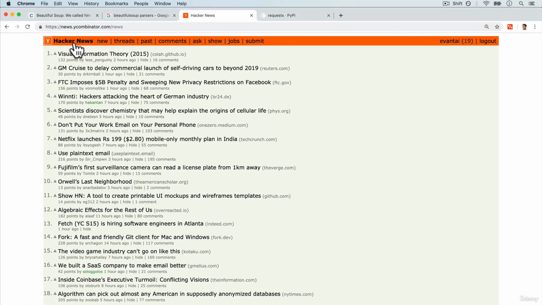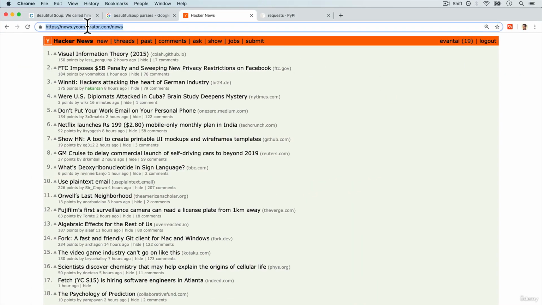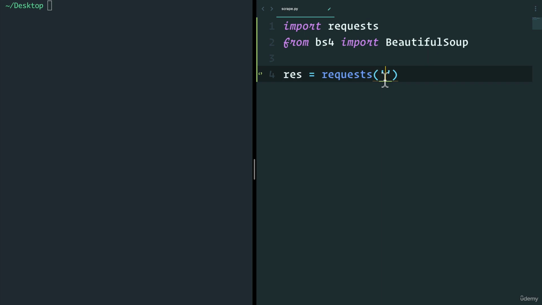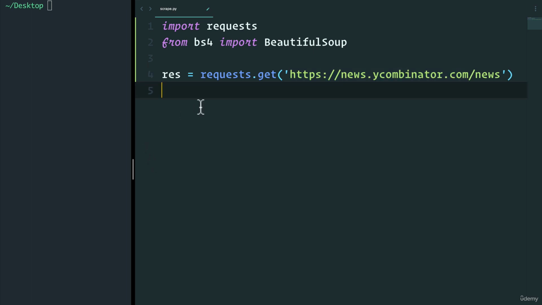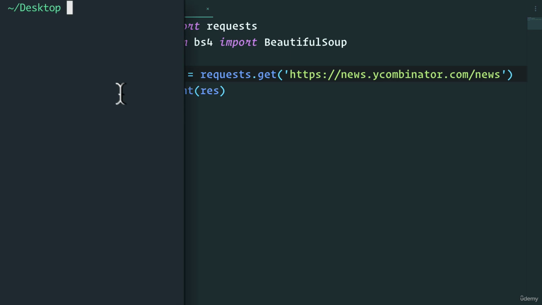So let's go back here and let's go to Hacker News again. We're going to copy this link and I'm going to paste it in here. There you go. Let's make this a little bit bigger like that. And what we actually need to do here is to say .get. So we want to get the information here. So we're doing a get request to grab this page. So now, if I print response, I save this and I run by saying python3 scrape.py.